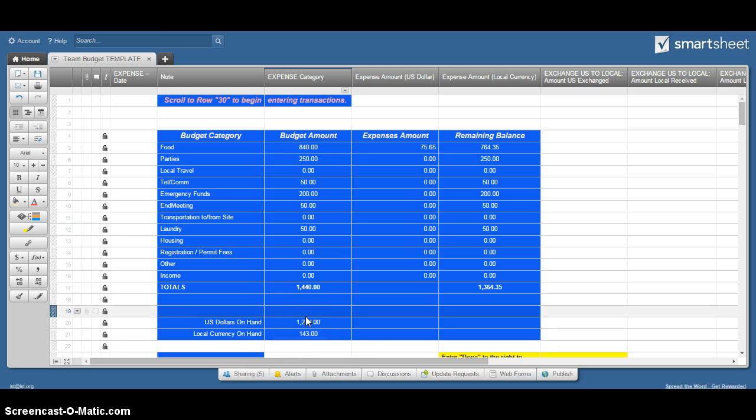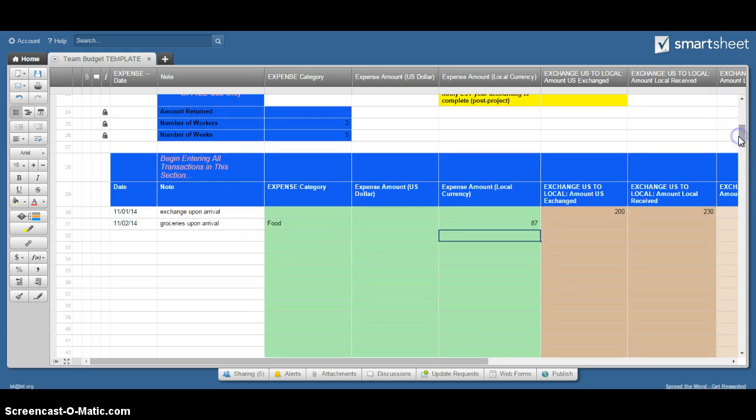So on any day, you can come to this part of the worksheet and know, okay, if I get my US dollars out right now and count them up, I should have this much money. Same with local currency. You should have this much local currency if you got it out and counted right now. And so you've got expenses that you might enter, exchanges you might enter.